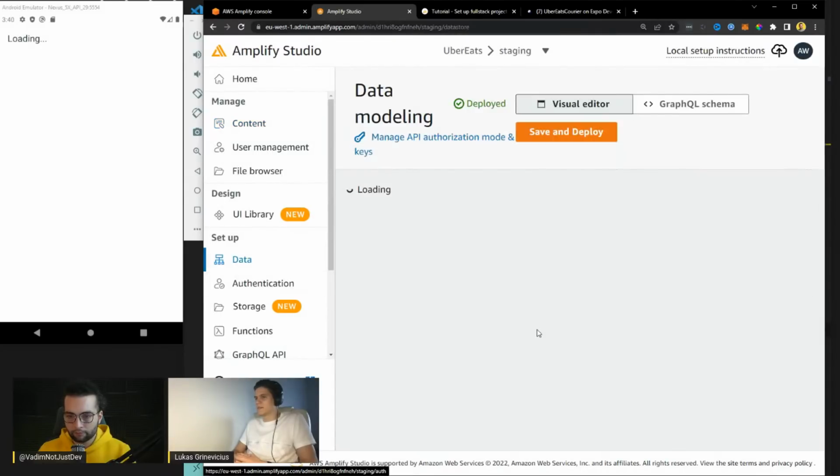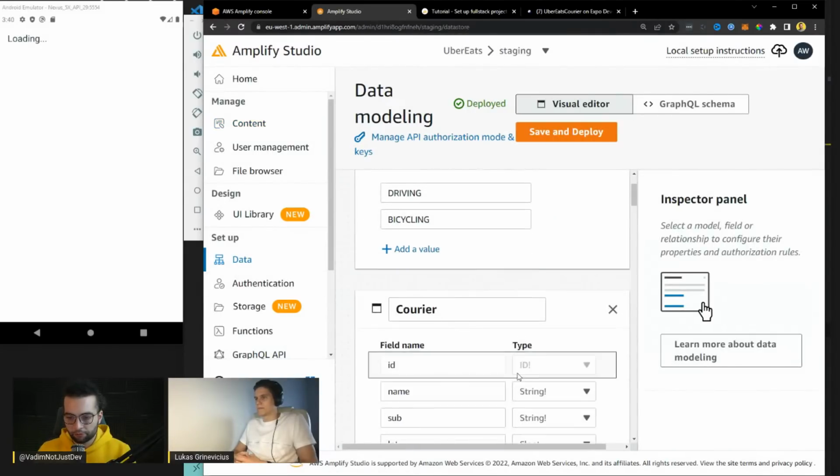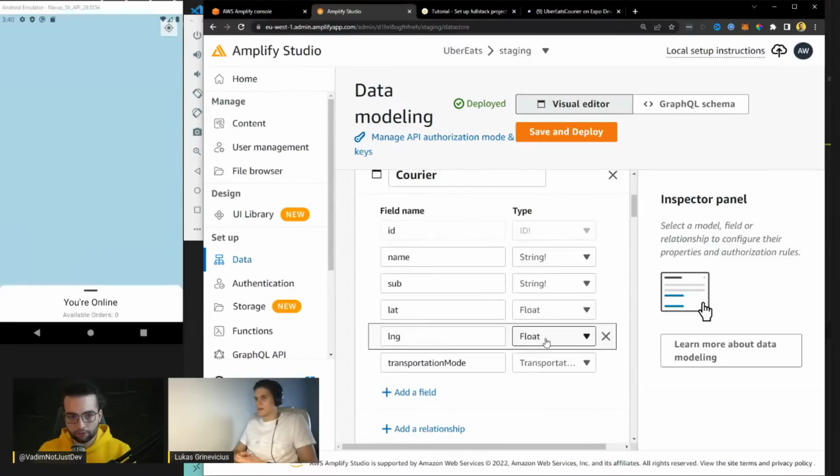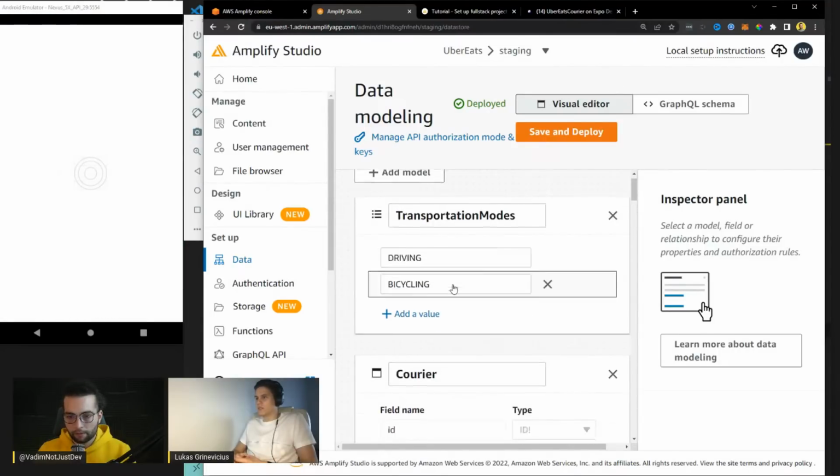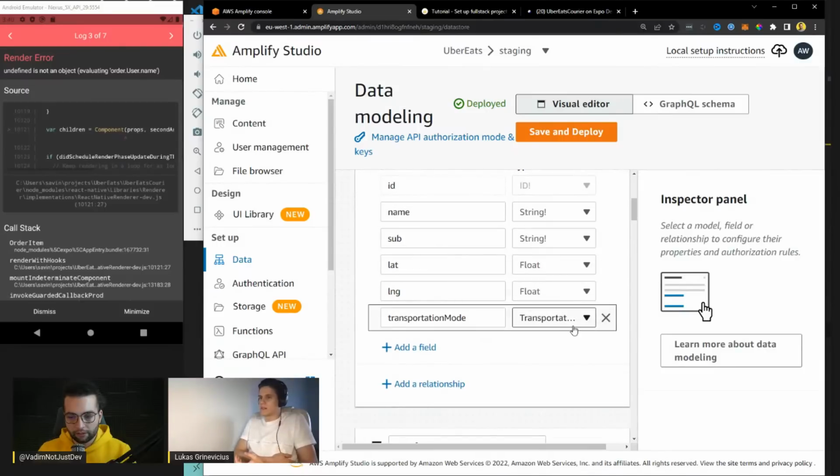Okay, it's done. Let me see if it was updated. So for the courier, yes, float and float. And also check if there are any orders. Yeah.